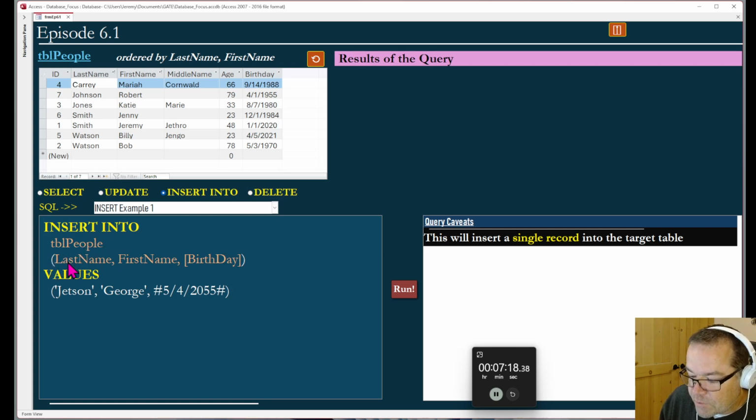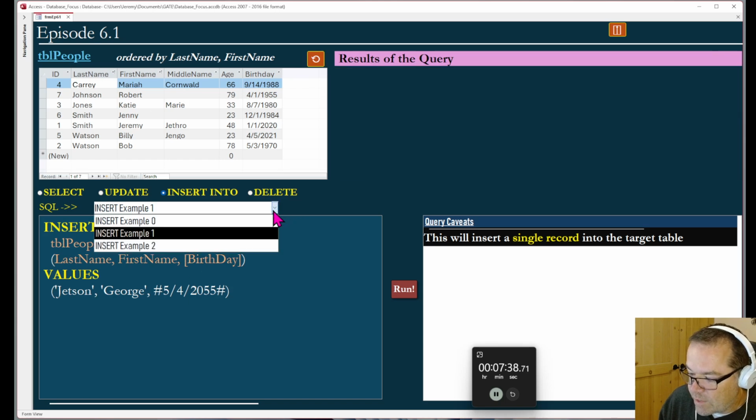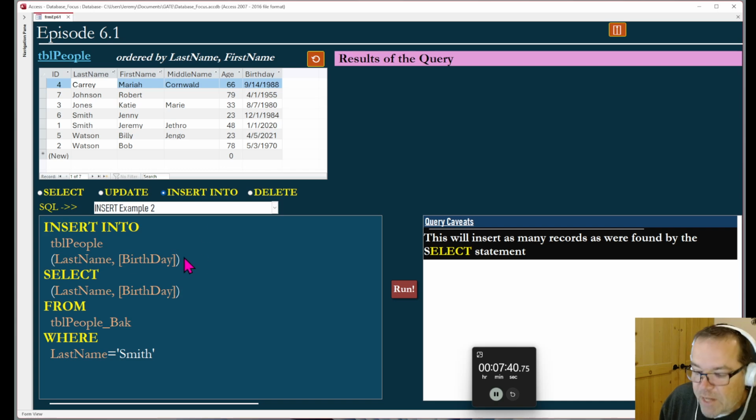Here are the fields. Now these fields must match what's in the actual table, and then the values, the count of the values has to be the count of the fields, and this will insert a single record if we run it. Now we have a new record here. Again, this is not in any particular order, but we have George Jetson, so he would appear in the table people. Now, what if we do something a little more complex?